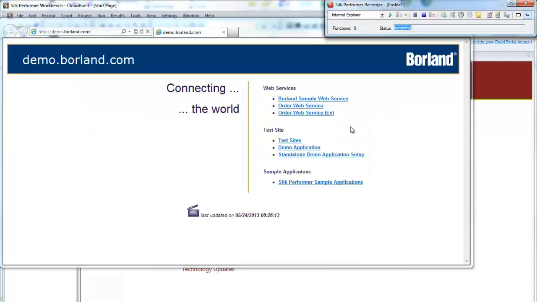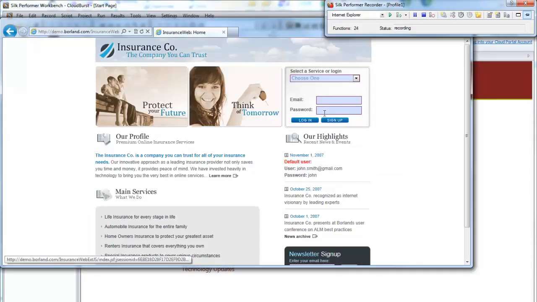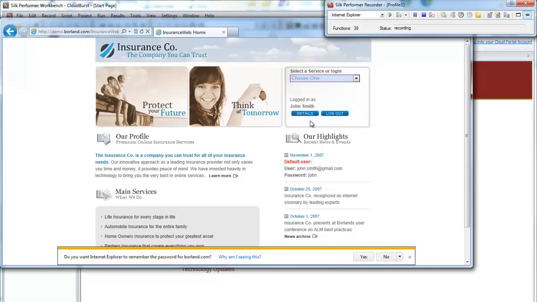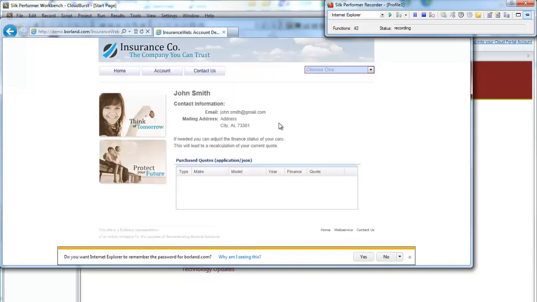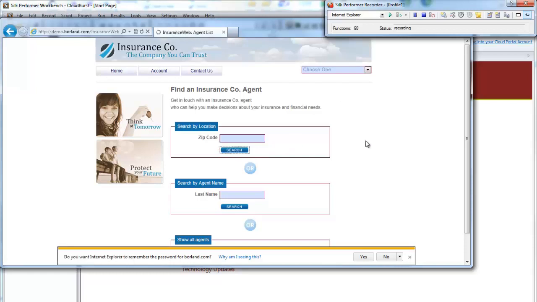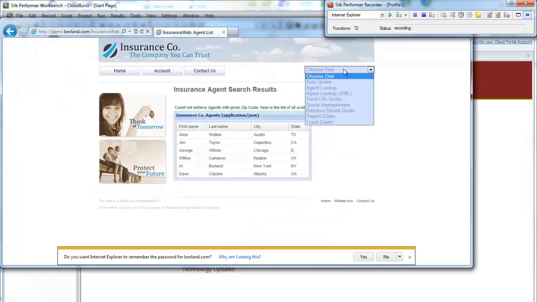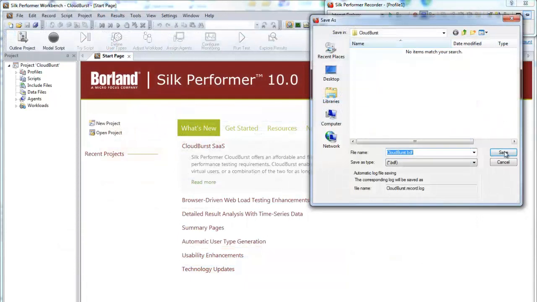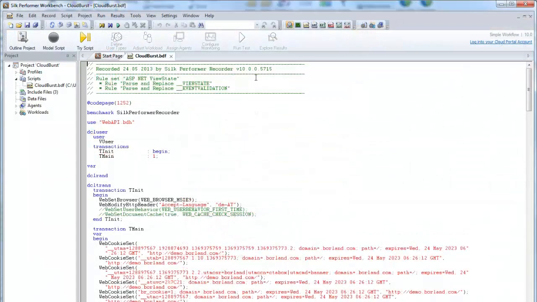The recorder appears, as does the demonstration server, loaded in Internet Explorer. Now I'll interact with the demo application, performing typical user actions that will be recorded by Silk Performer and converted into transactions in a test script. We'll save our recorded script with the default name cloudburst.bdf.